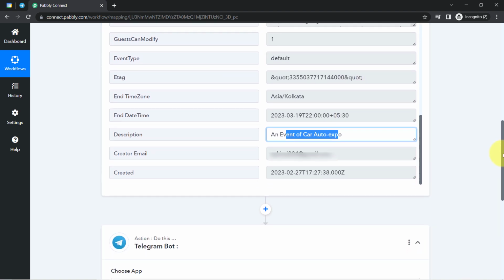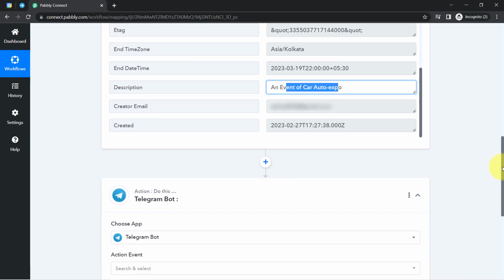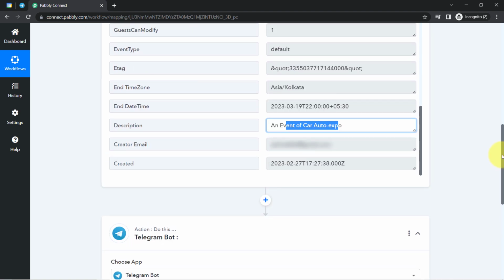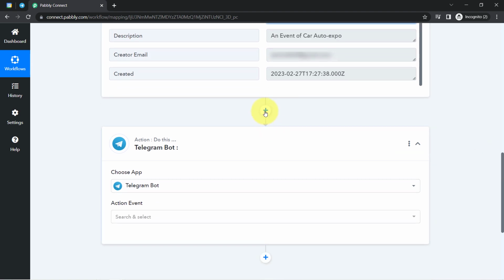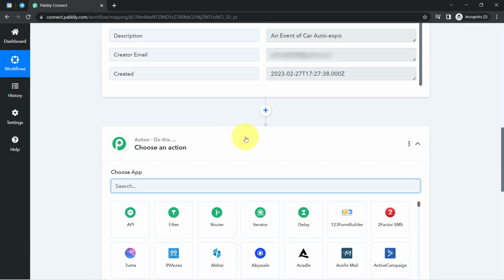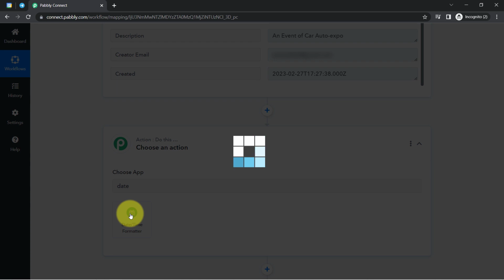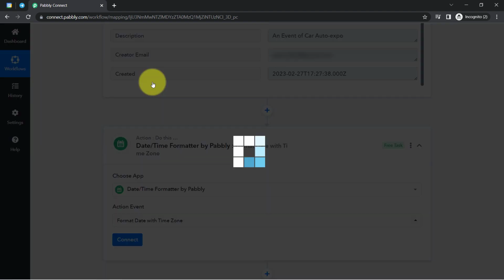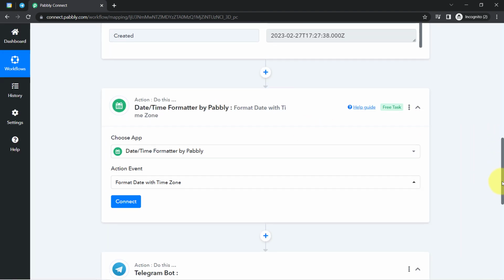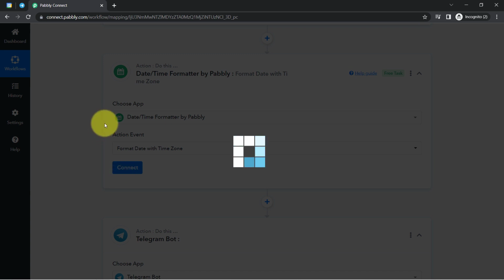working fine. Okay, and now I am going to send a reminder on my Telegram channel. Okay, so I want to send a reminder one day before this particular event. So firstly I will have to minus 1 day from this particular date, and then I will specify that the message should get sent on that particular date, basically the date which I will get after the subtraction. You can perform the subtraction or addition of the date with the help of the date and time formatter feature of Pabbly Connect. It is an amazing feature via which you can perform various kinds of operations within your dates.